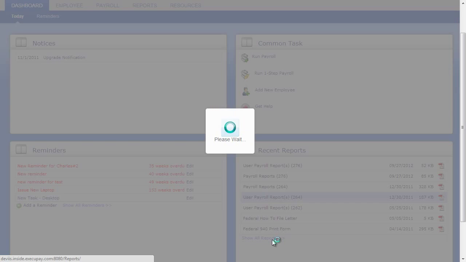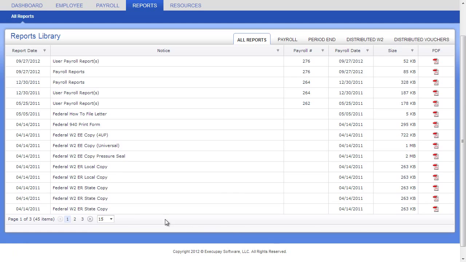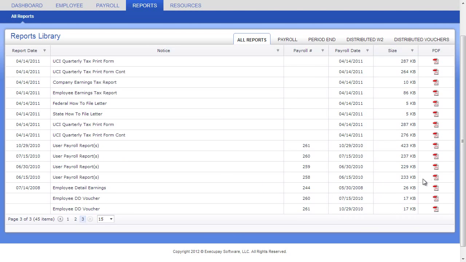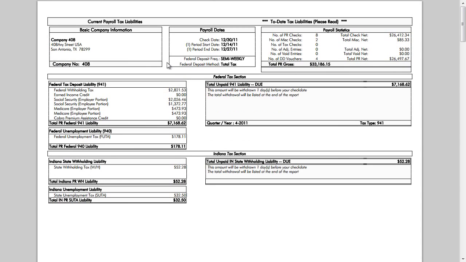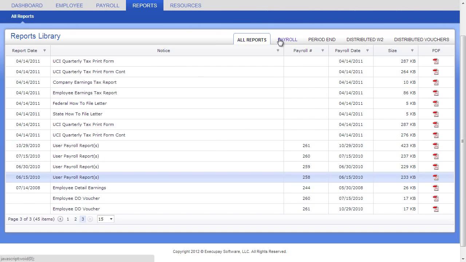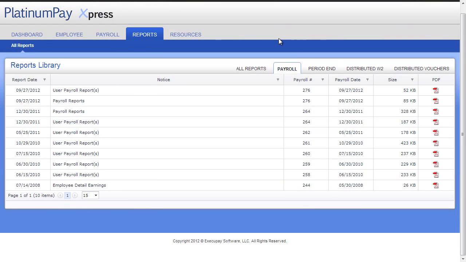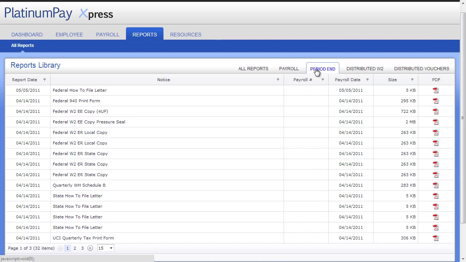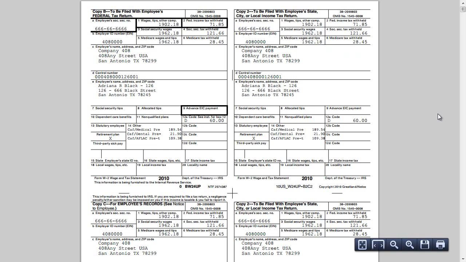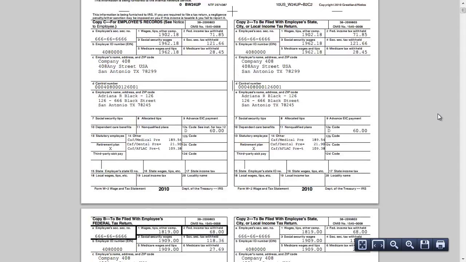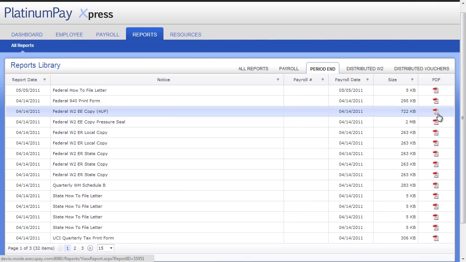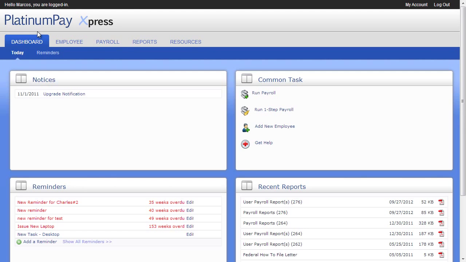From the Reports tab, you have instant access to all your reports organized in easy-to-find tabs. Each tab can be sorted and filtered to help you find just the report you need. The All Reports tab displays all reports, where the Payroll tab just shows reports that were created from processing payroll. The Period End reports are all your quarter-end and year-end summaries and tax forms. The Distributed tabs show W-2s and pay stubs that have been posted to Employees EAC, or Employee Access Center, so you can see exactly what your employees are seeing.